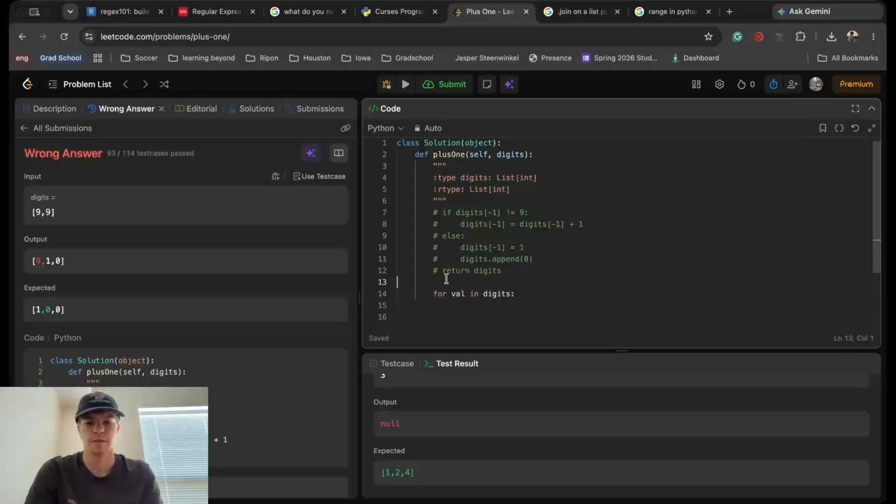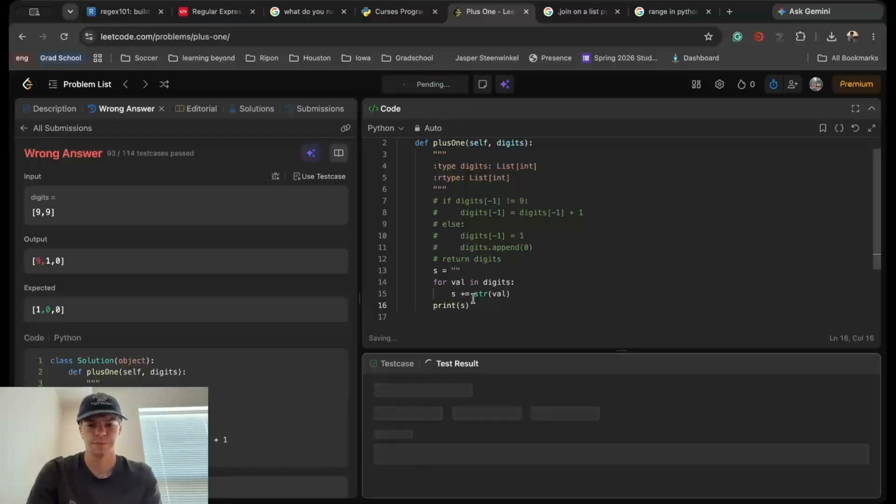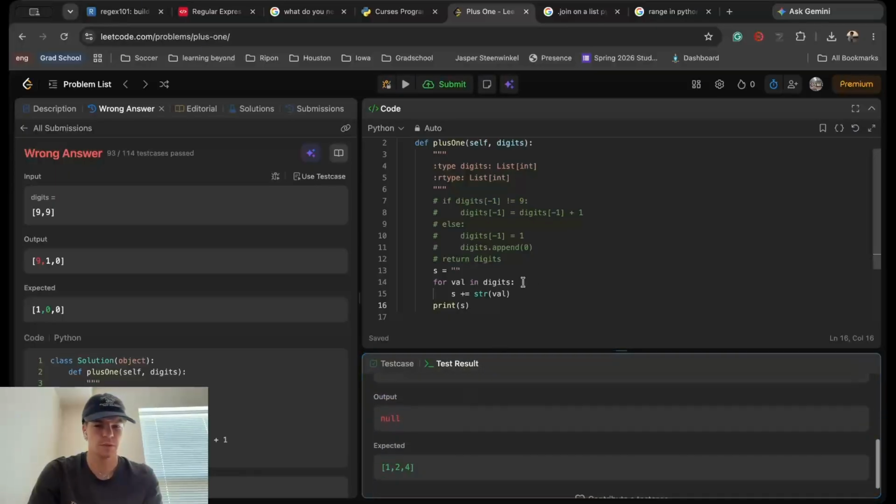Okay, then we're gonna have our empty string. I'm just gonna say s equals our empty string. And then I'm gonna say s plus equals the string version of val. And then what if I say print s? Should get 1, 2, 3. Perfect. Then we are going to say our int.